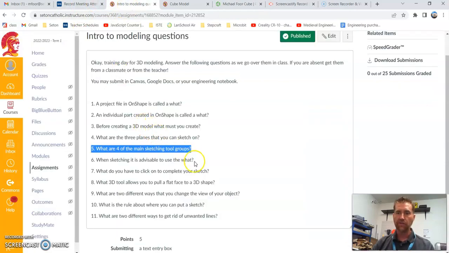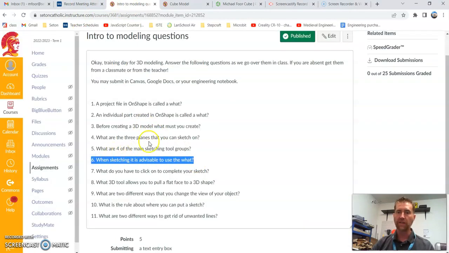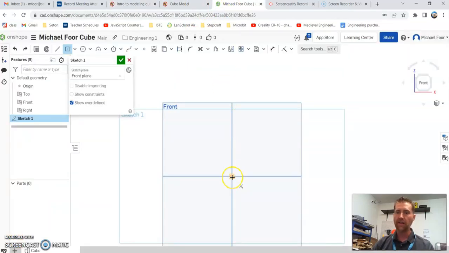Right, which leads us to our next one, which is when sketching it is advisable to use what? And the answer to that is the origin. So this center point right here is the origin. O-R-I-G-I-N. And we want to use that because it's going to keep our model organized and centered. That won't make a huge difference right now, but in the future it will.